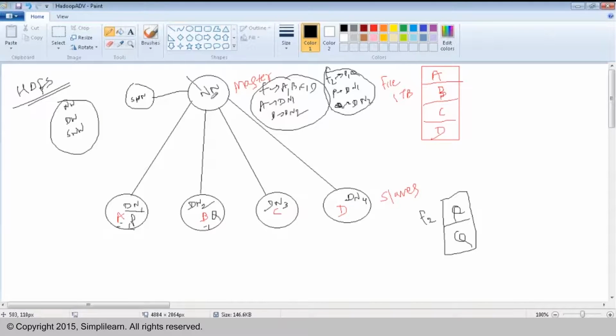Now we will talk about what happens if the name node goes down. In the earlier versions of Hadoop, the 1.0 series, we had only one name node. There was no backup of the name node available. In those scenarios, if the name node goes down, I will not have any other backup node which will act as a name node and support the cluster, which means the entire cluster will go down.